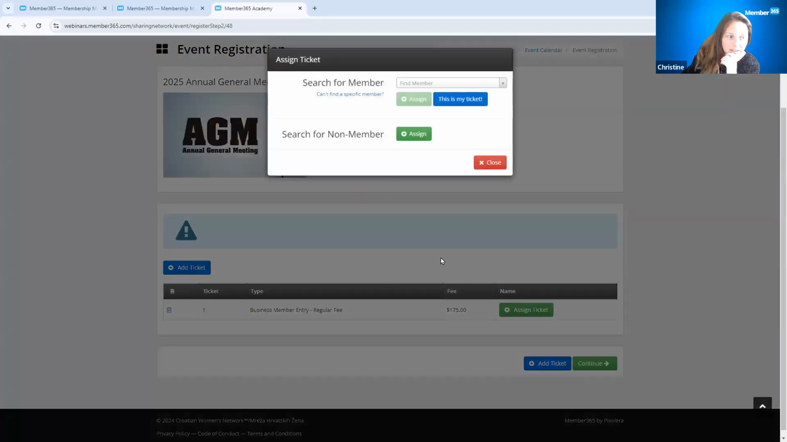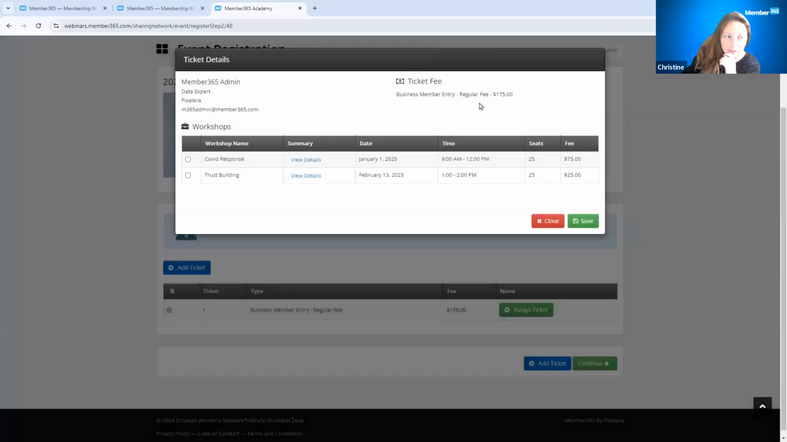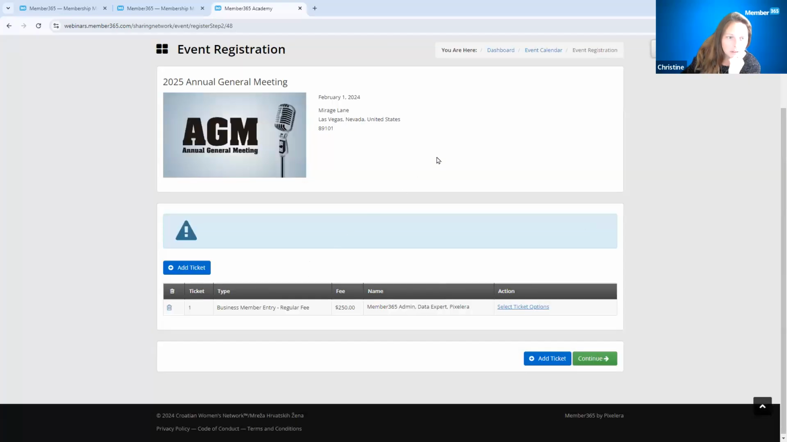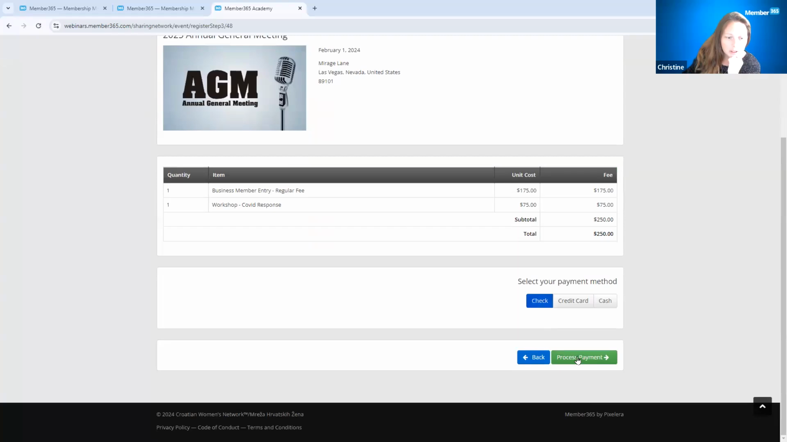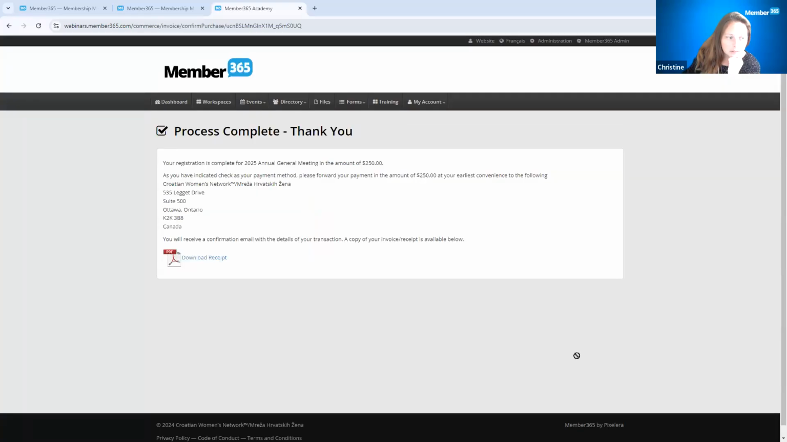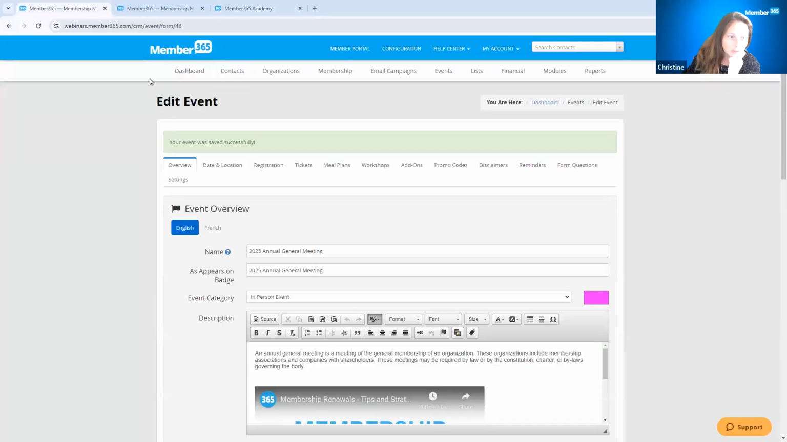I then can assign it. You do have a lookup option that is available. It's in the, again, in the settings. So if you have them in your system, they can look them up before adding them. I select my workshops and then hit continue. I then pay. I'm going to say by check. And there we go. So now I'm registered for the event. So now let's go into reports.